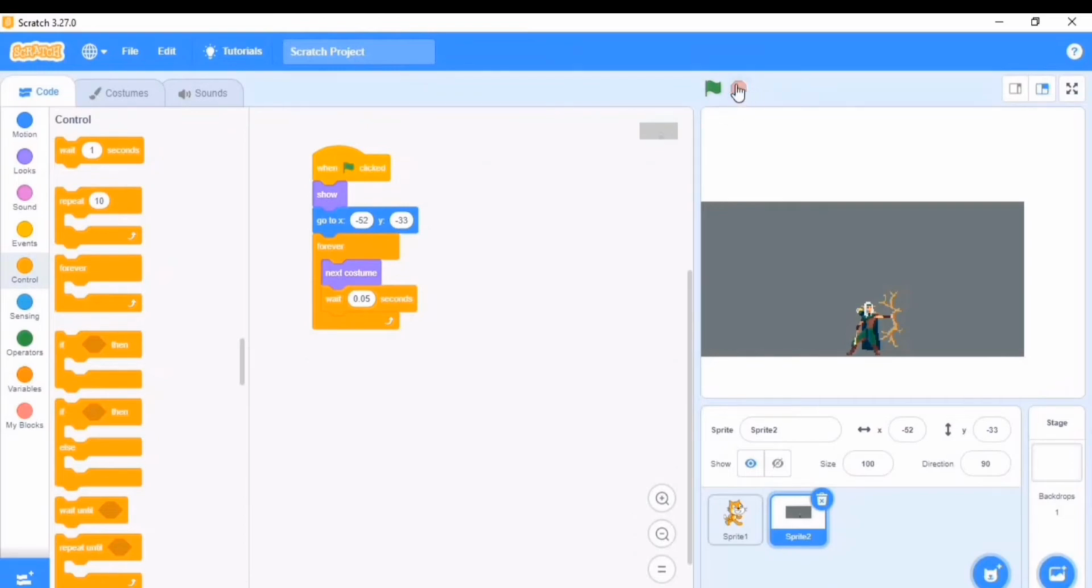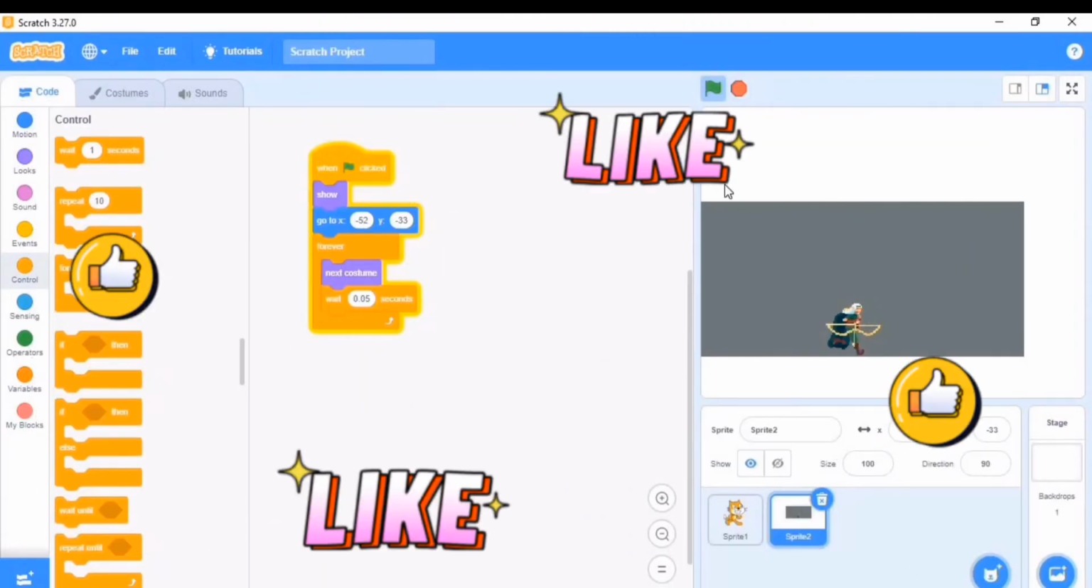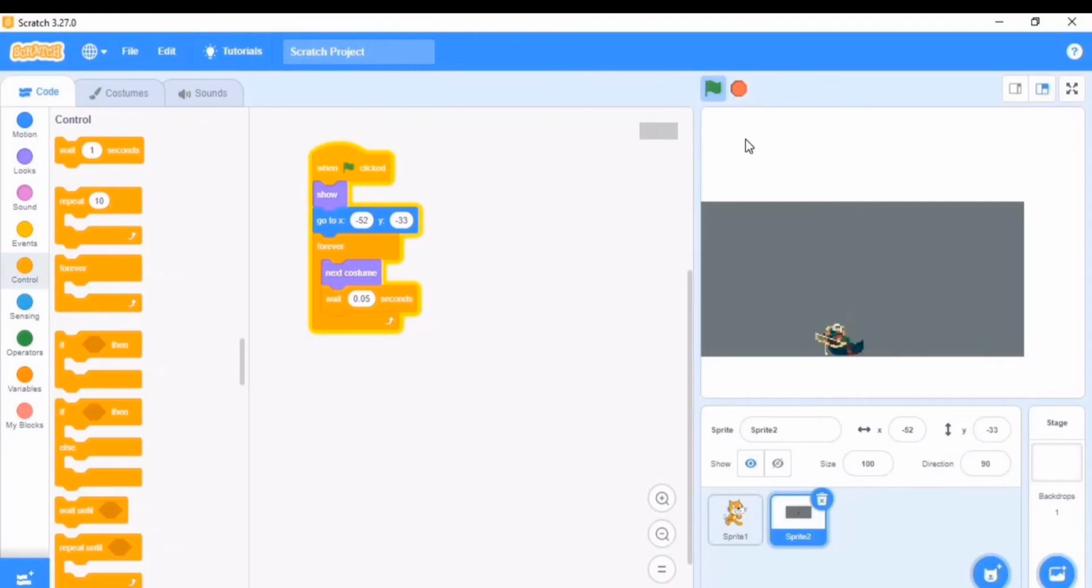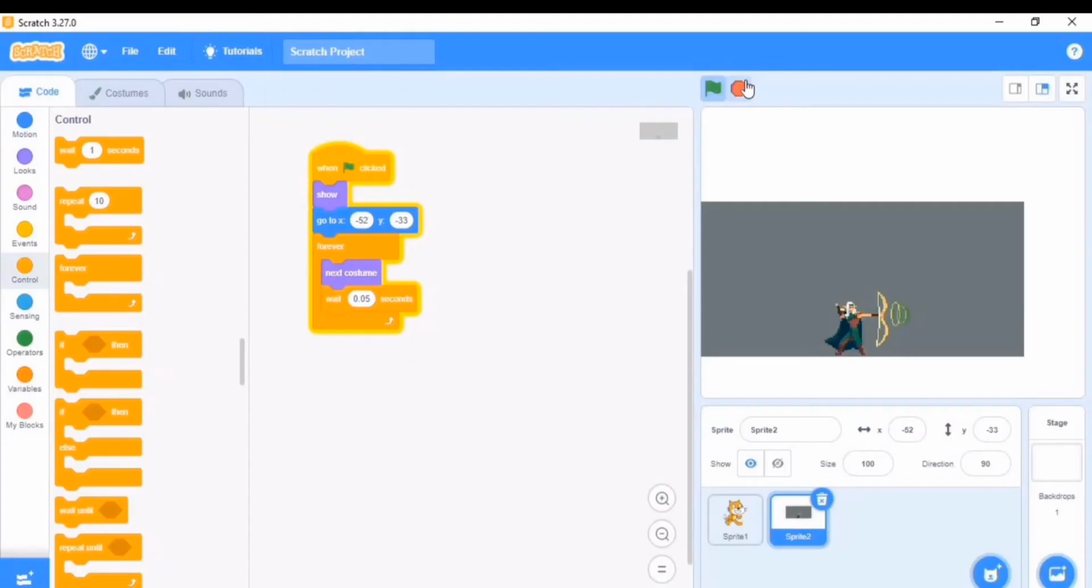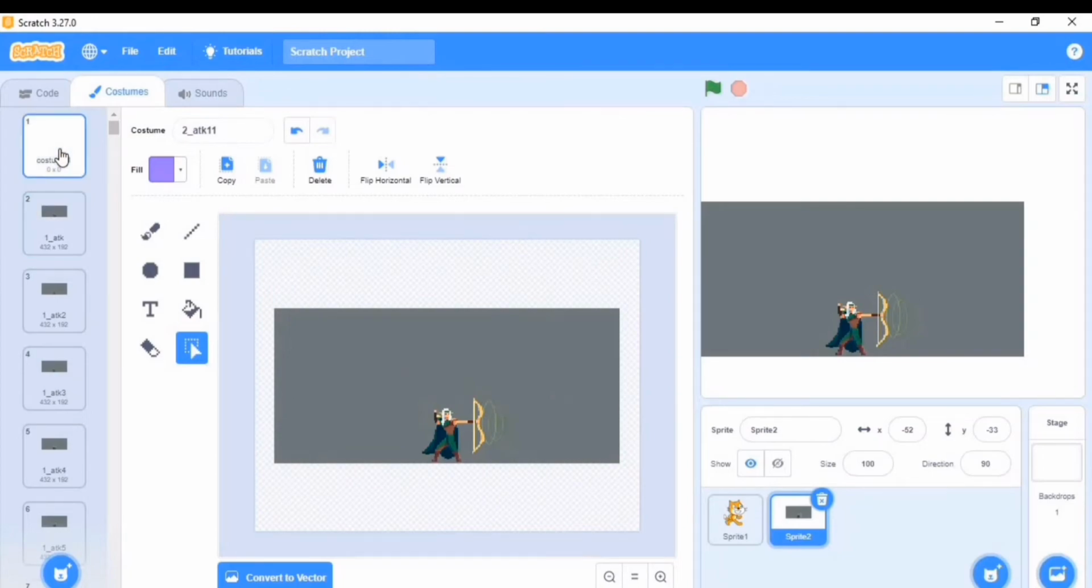So now if you play it, it's working. Okay, so now that white pause, we don't want it to happen. So what we'll do now is go to our costumes. Now this costume one is what's causing that. So just right click it and delete.